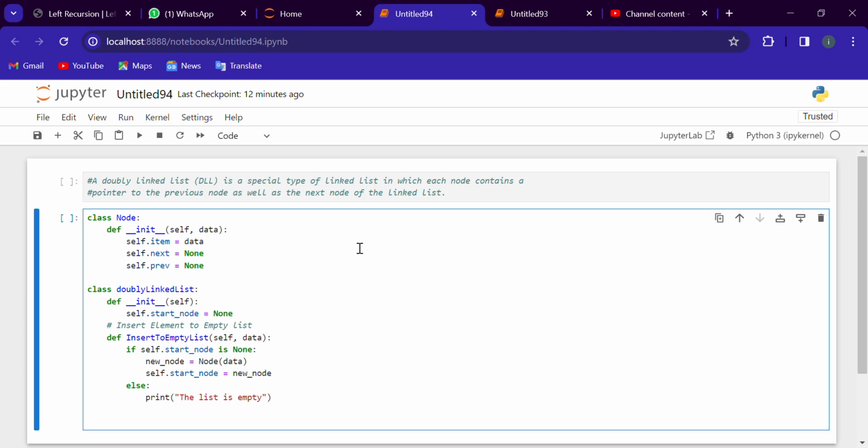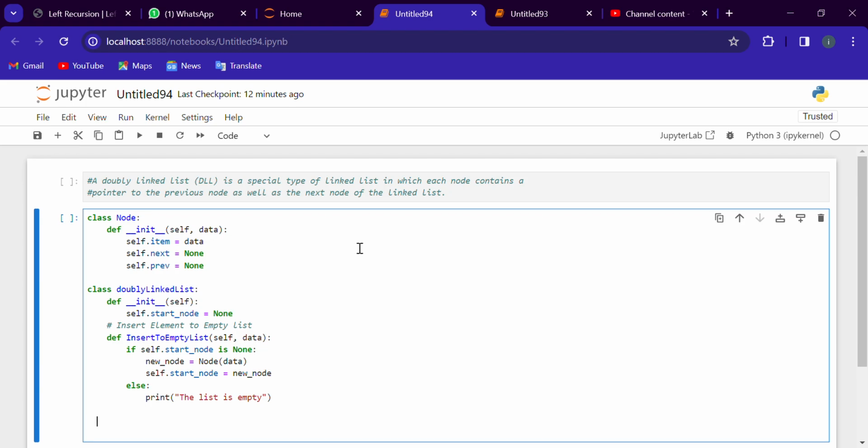Now we have to insert an element at the end of a list. Now we will make another method for inserting an element to the end of a list. We will say def insert to end. It will contain the same argument, data.